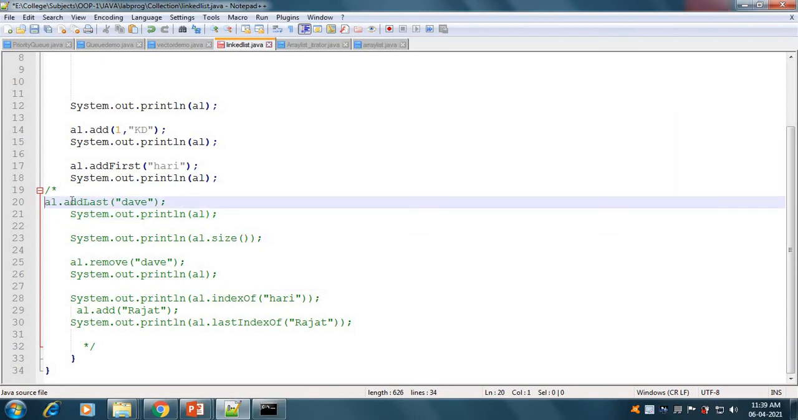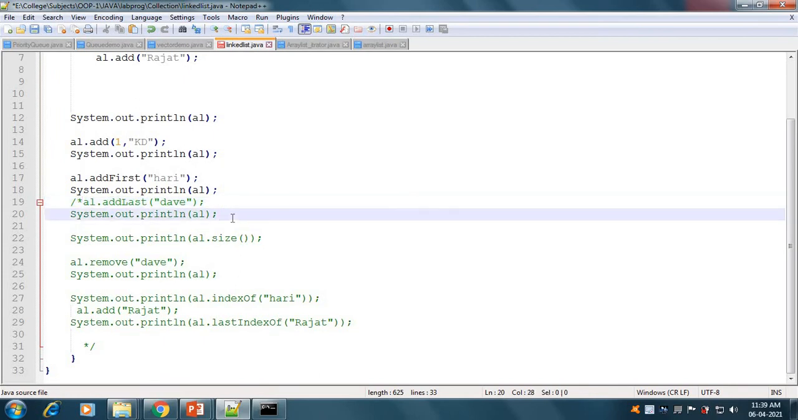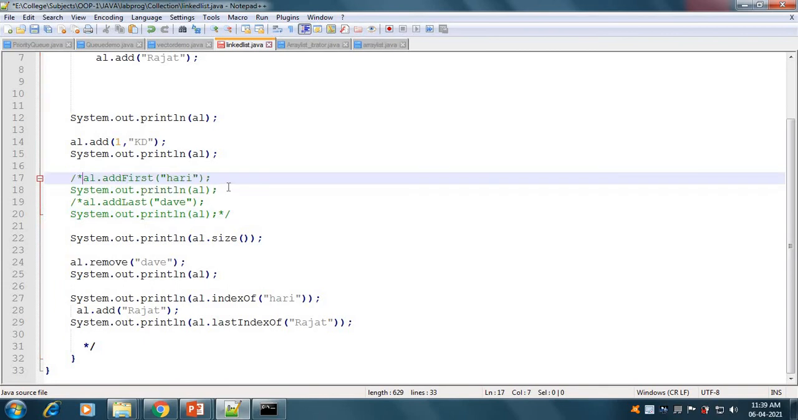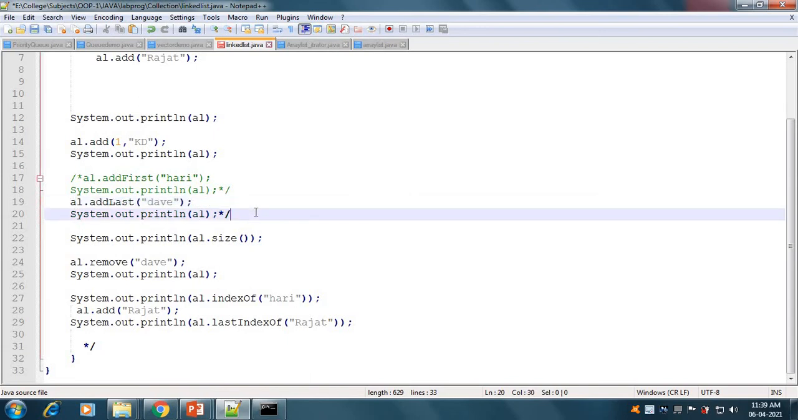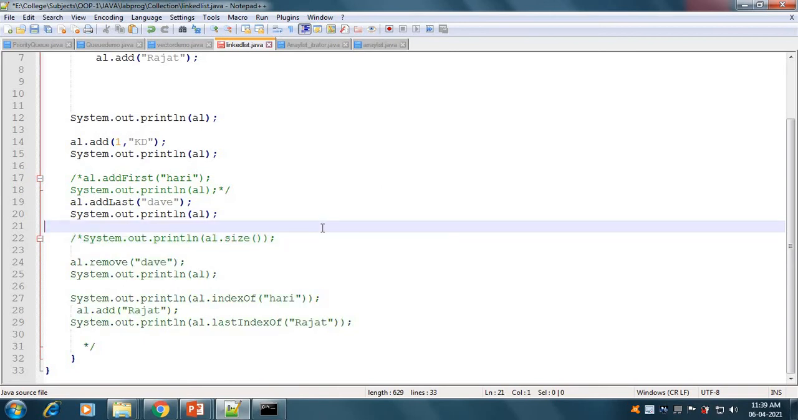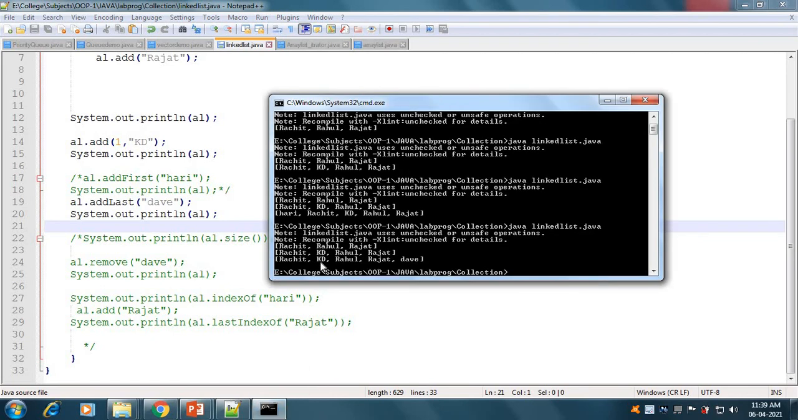In the same way we can add, sorry, I have to comment this code. If I want to add Dave at the last index, then my method is addLast, and I will add Dave at the last index. So here I can check: Rachit, KD, Rahul, Rajat and Dave. So I have added Dave at the last index.